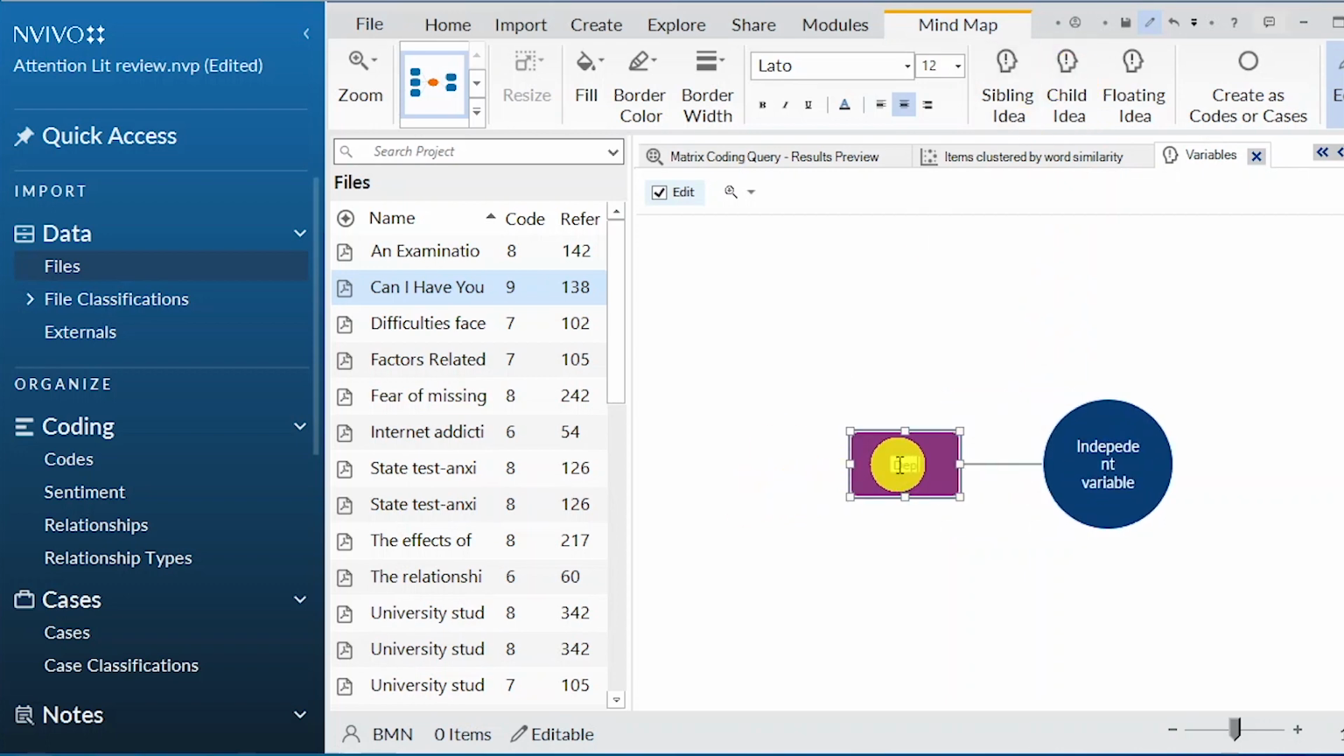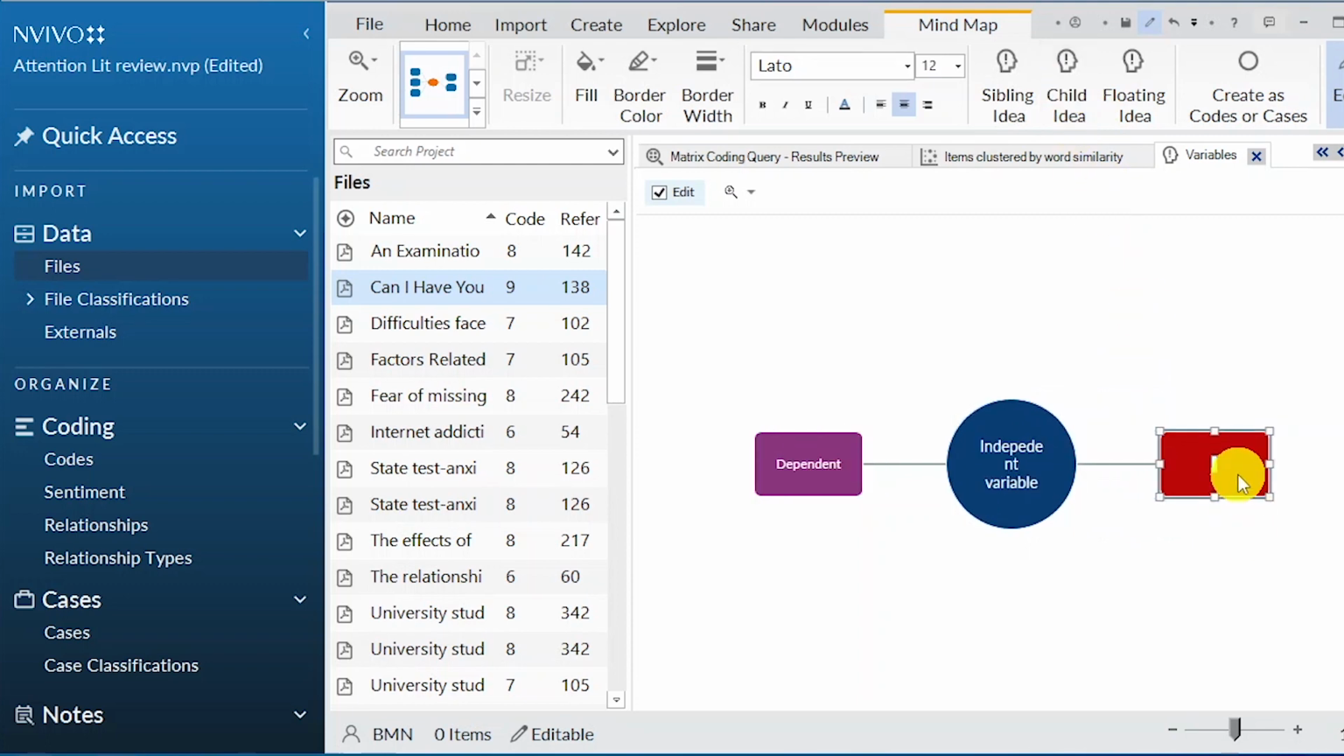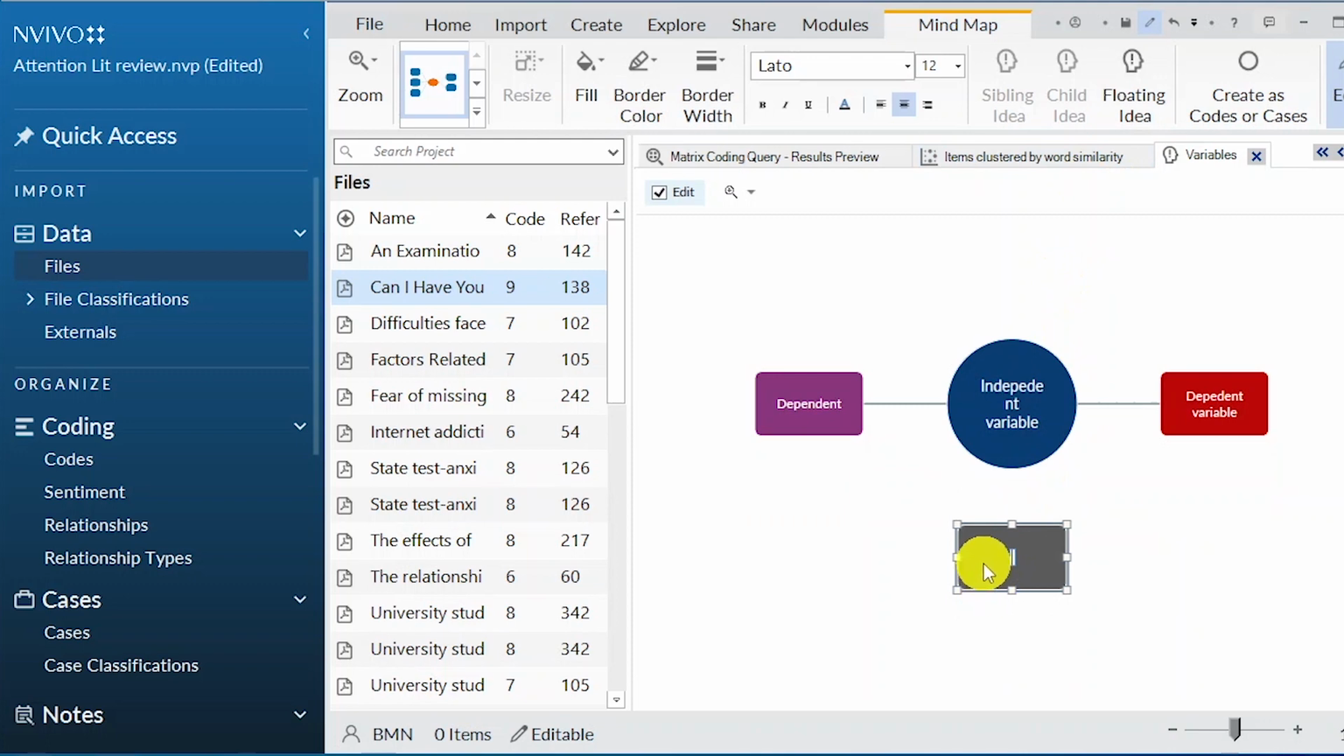This one will be dependent. Then on the other side, we can click on another child idea. Also, this one is a dependent variable. You can also insert a floating idea, an idea that does not relate to your original ideas. So that's how you draw a mind map in NVivo.